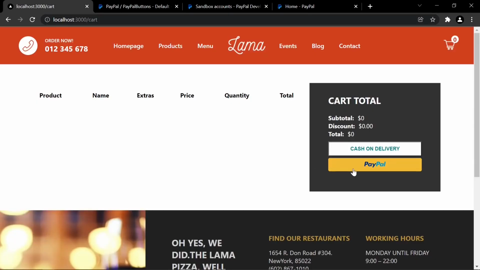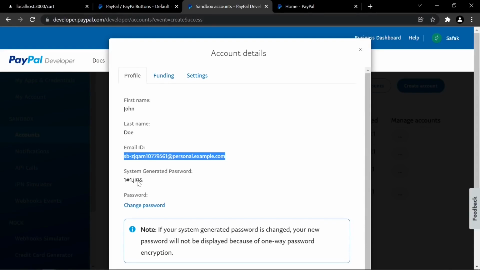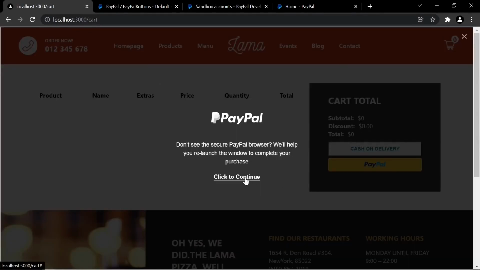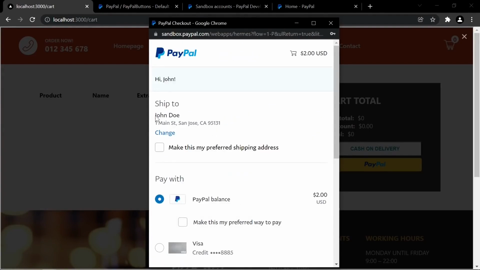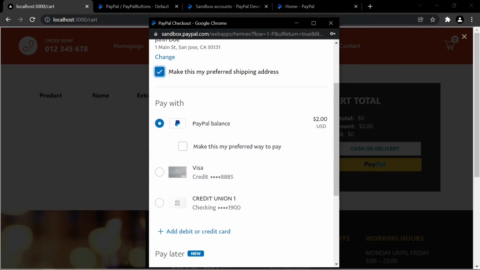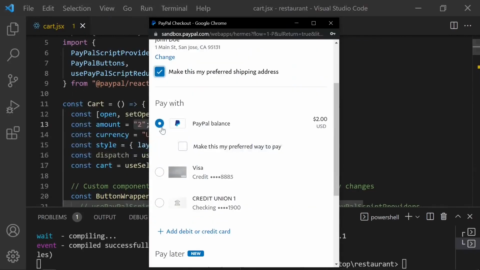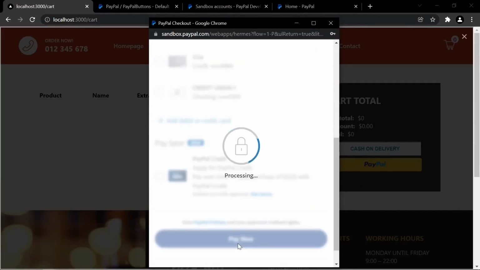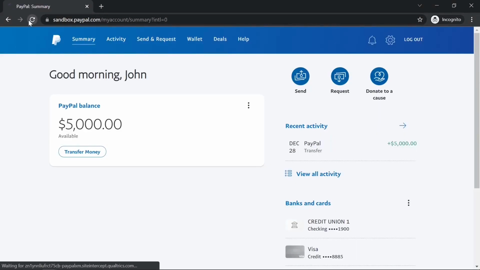Let's try, and let's click here. I'm gonna paste this email and password. Let's log in. As you can see, this is our fake name, fake address. I'm gonna choose this as my shipping address, and I'm gonna try to make this payment. As you can see, it's $2. That's because at the beginning we are gonna change this, of course. Let's say pay now, and it's ready. Let's check our account. I'm gonna refresh.